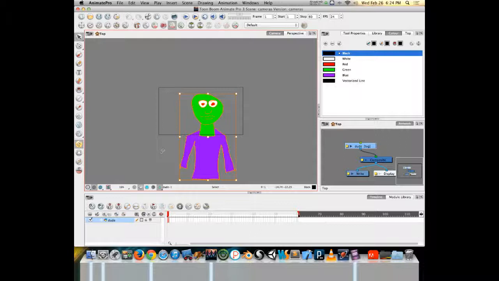Instead, we have access to a full-featured camera that allows us to pan, tilt, zoom, and eventually even move in a 3D capacity in relation to our artwork. But today we're going to stick with 2D camera movements just to get the hang of it.